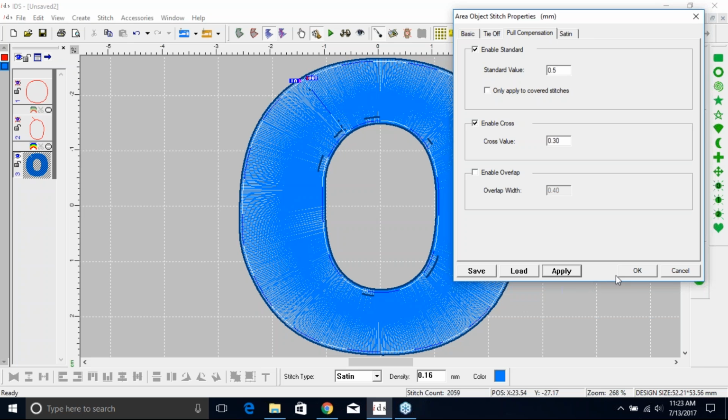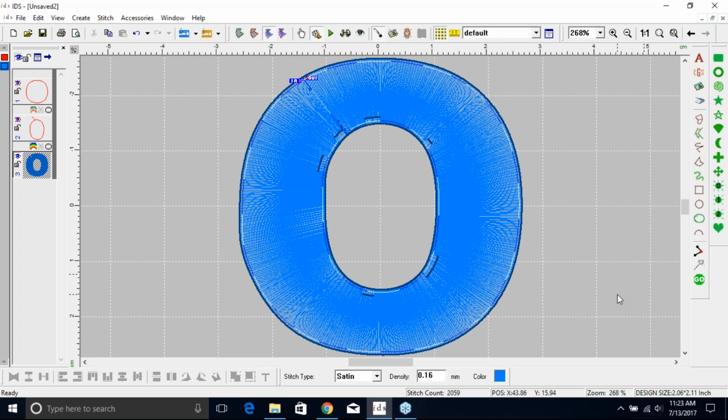Pull compensation, I do like to increase it. Those are the main settings that you want to change. And let's turn these areas back visible. And that's basically ready for foam. Again, like I said, foam is not very difficult to do. It's just that you need to make sure that you understand the properties of it.